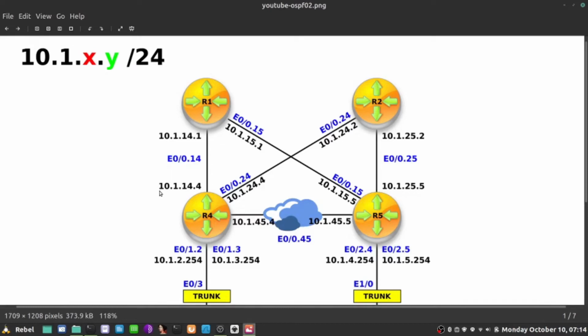This is a CPU-intensive task using the shortest path first algorithm, and with a large number of routers it can increase the latency of our network upon topology change. So one of the solutions to this kind of problem is to separate routers so that they don't actually share all the topology, and this is where multi-area OSPF comes into play.